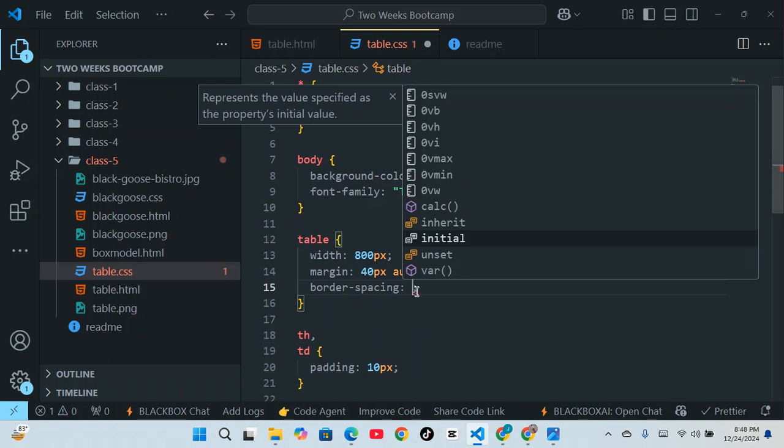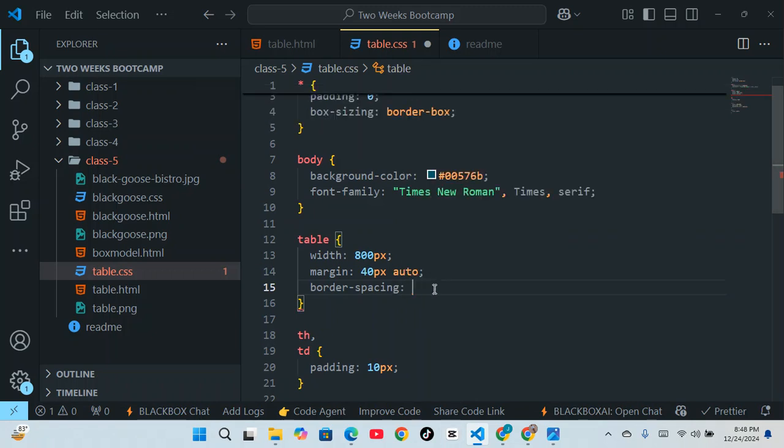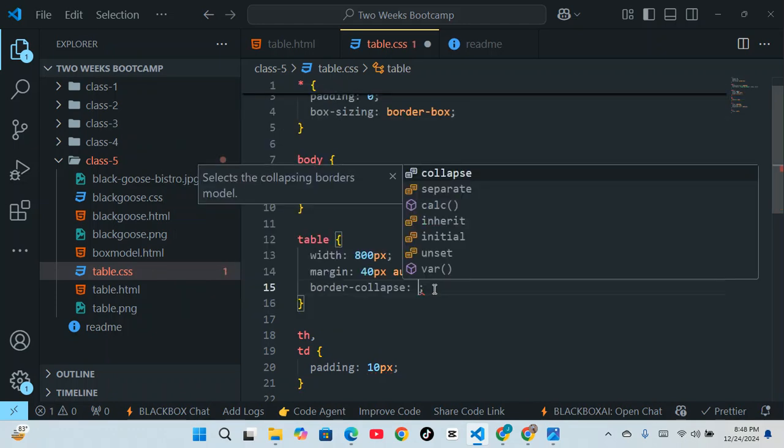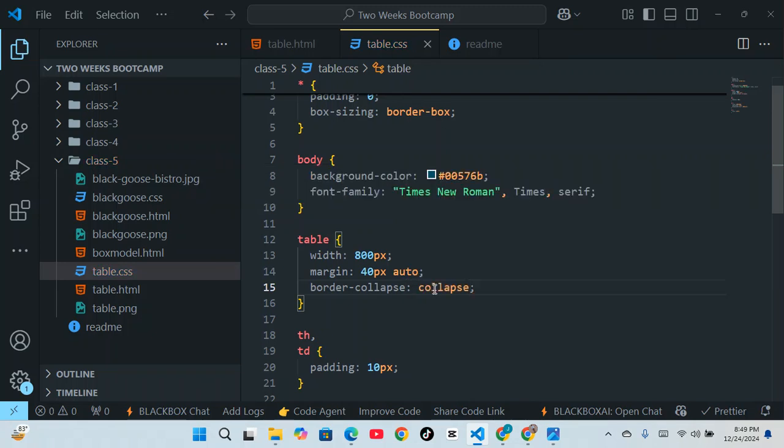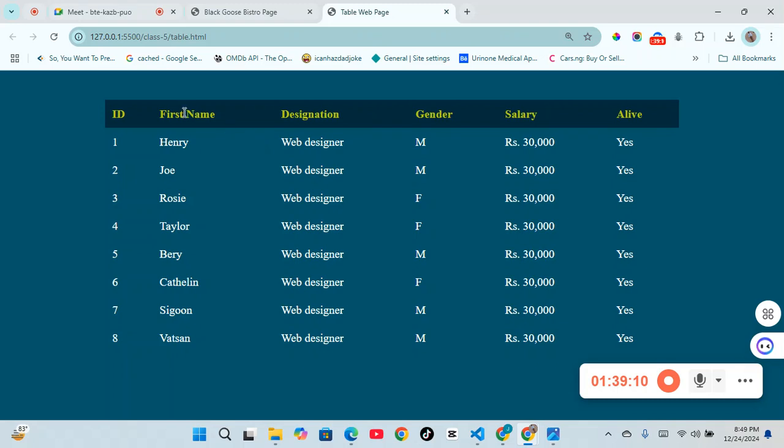Okay, not border spacing. It is called border collapse. Sorry. So I want the border to collapse instead of spacing it out. So I'll say border collapse. I'll call it collapse instead of separated. So if you save now, it's going to be collapsed. Can you see now? Fantastic. This is nice. You see that now? Fantastic.